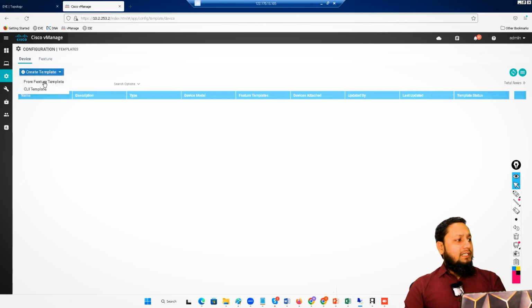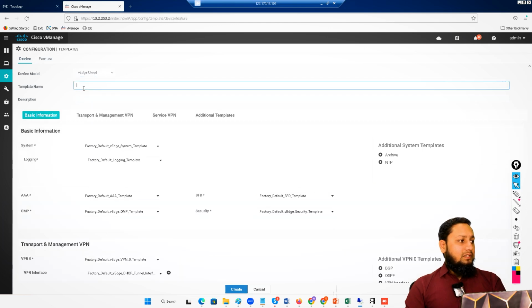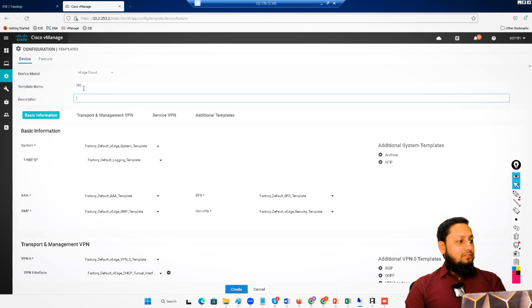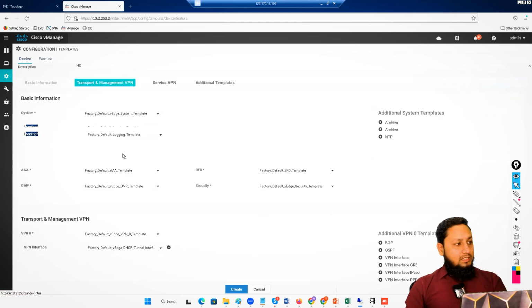Now I can also create some VPNs from the templates. If I want to create a template, I can create it from a feature template, or I can create a CLI template. So from feature template, I'll say the device will be vEdge cloud. Template name, if I say HQ, I'll just say HQ.